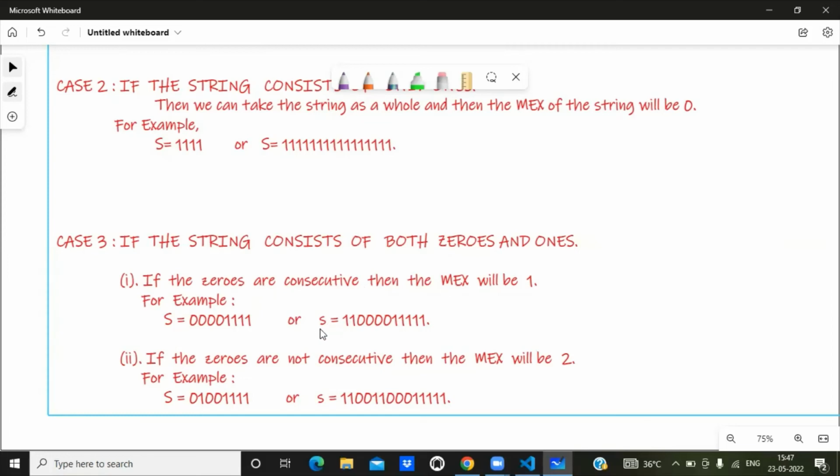Similarly, if you see for string S equal to 1, 1, 0, 0, 0, 0, 1, 1, 1, 1, 1, here also all the zeros are present together. So if we take all the zeros as one substring, the starting part is 1 and the last part is another substring, then for this substring with ones, the MEX will be 0. For this part also the MEX will be 0, and for the part with the consecutive zeros, the MEX will be 1. So the sum will be 0 plus 1 plus 0, which is again 1.